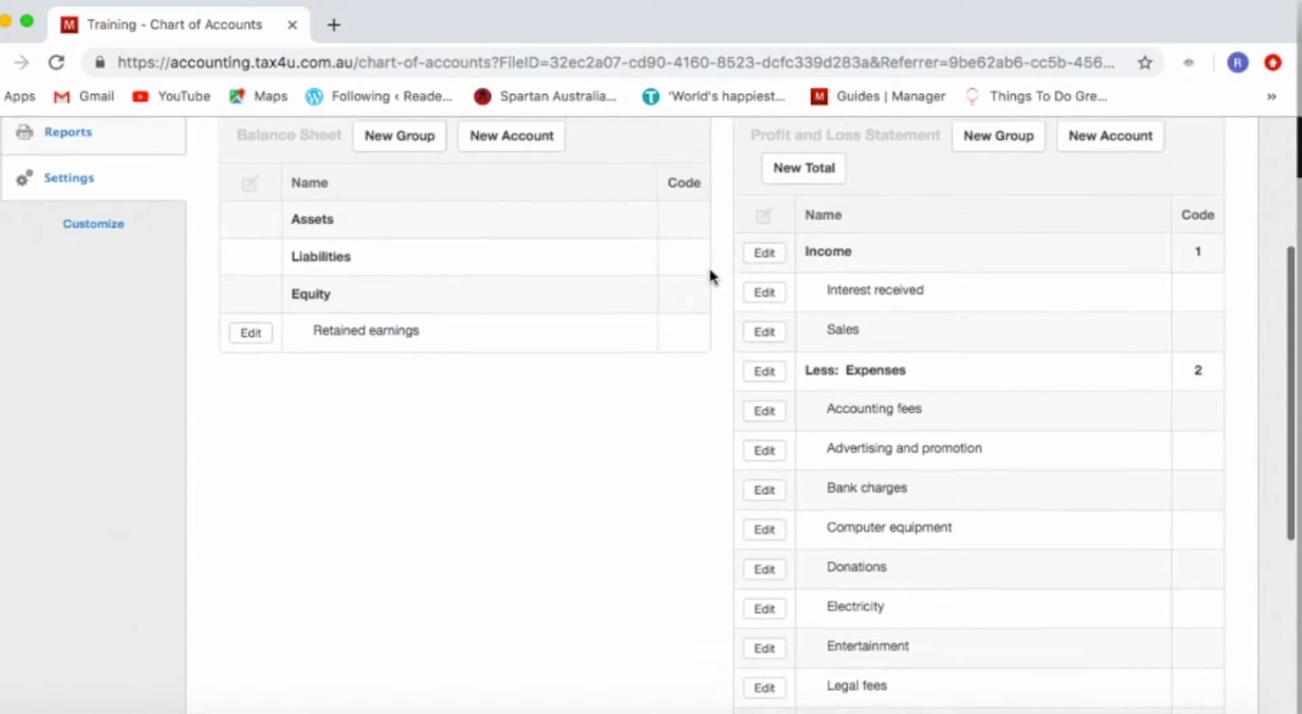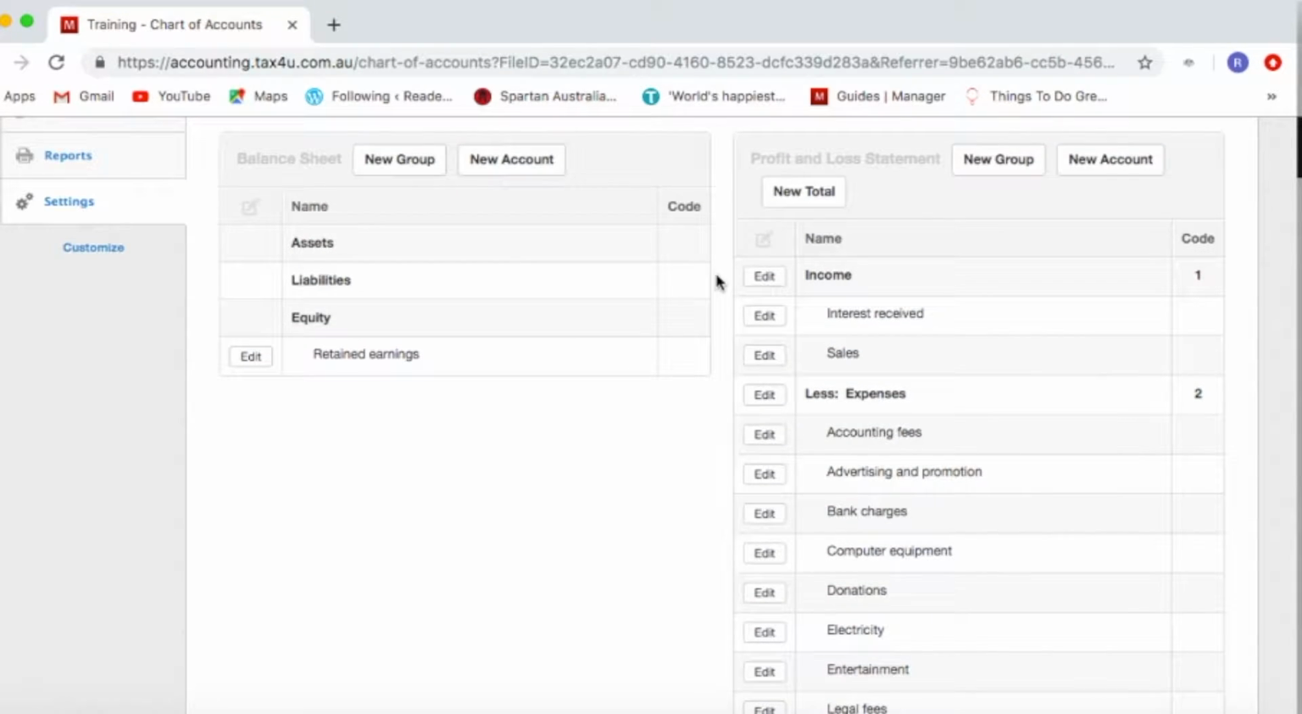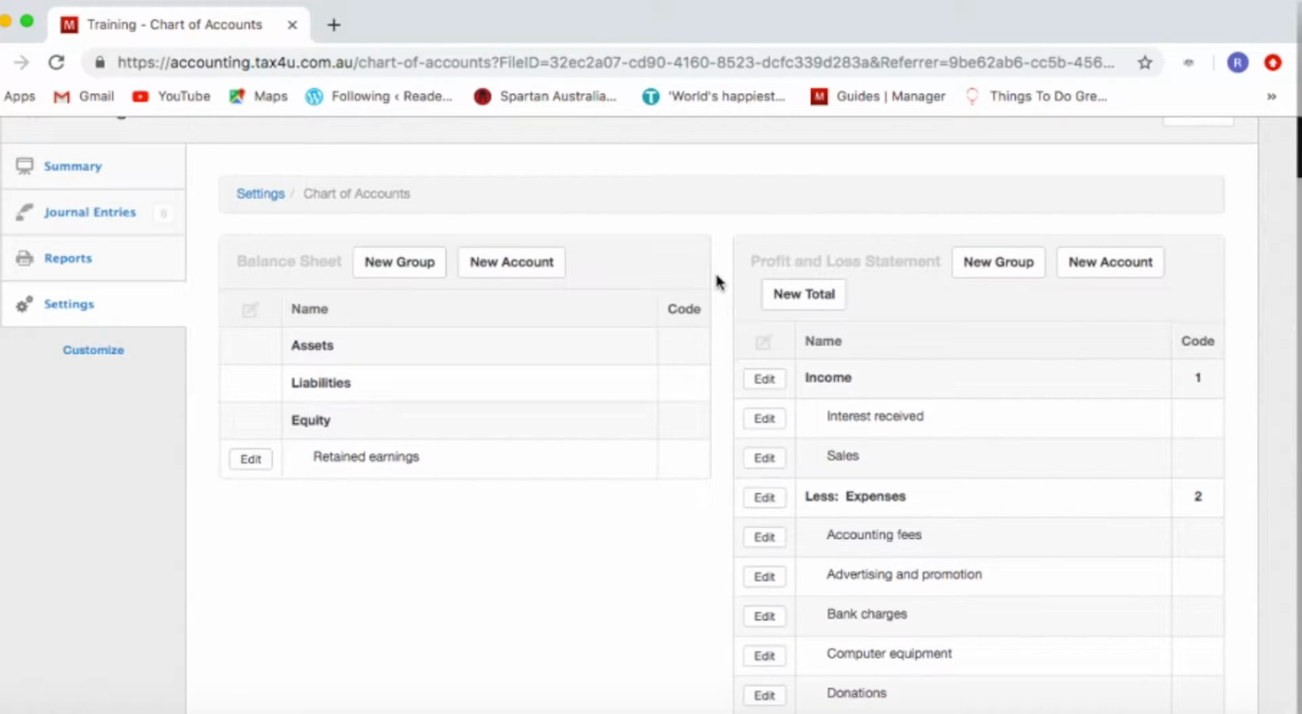But as we go through this, I want you to remember that things should be tailored toward your business, the needs of your business, the legal requirements of your business, and take that into account when you're setting up your chart of accounts. So what we're going to do to begin to adjust to a more concise layout, we're going to add and define some groups, and we'll start with the balance sheet section.